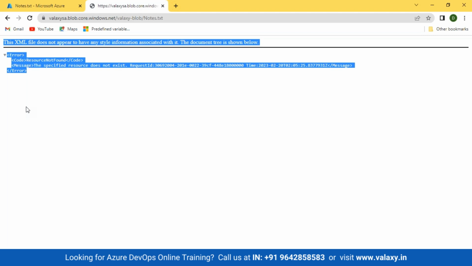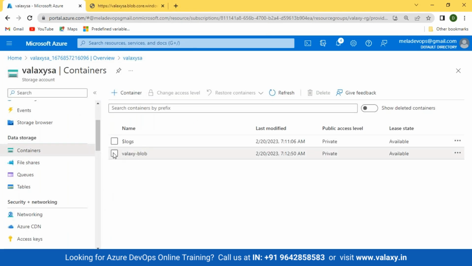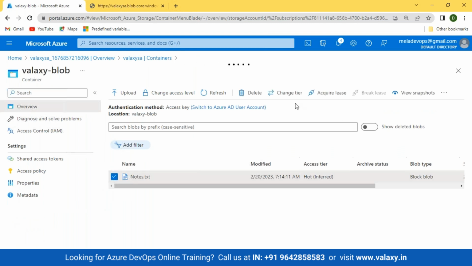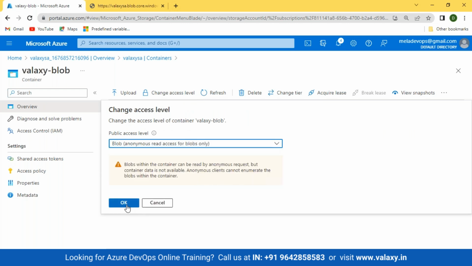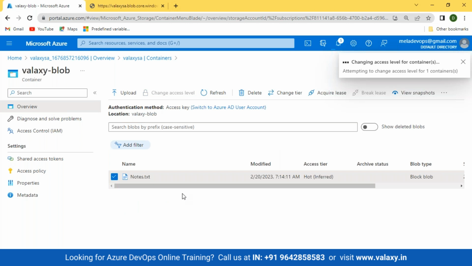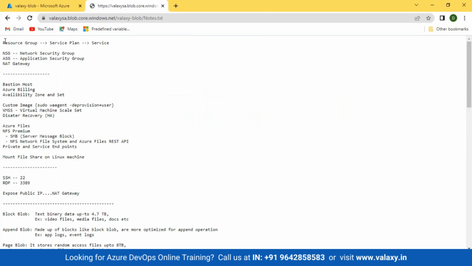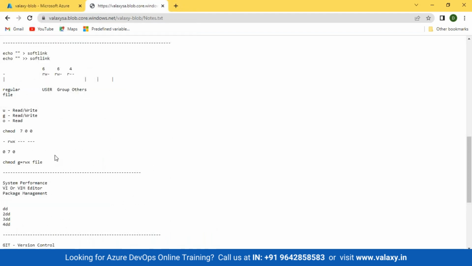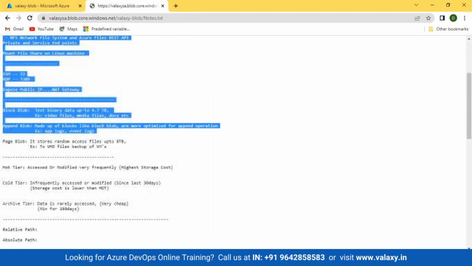So for now, let me make this blob public, then I can access it. Change access level, you can go and make it read access, if you want to give read access to this blob. Now, let me see before I speak anything. See this, I'm able to access it now. This is what the file is all about, guys. It's a random file, a note file.